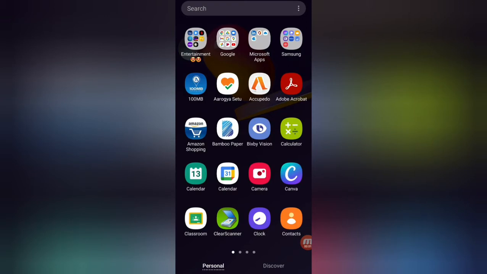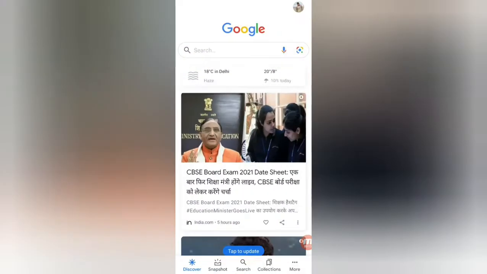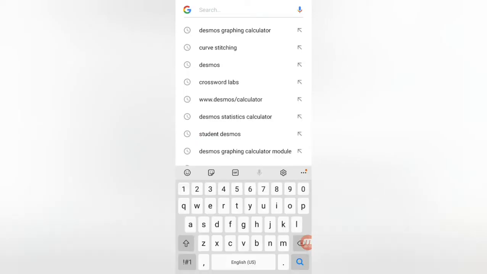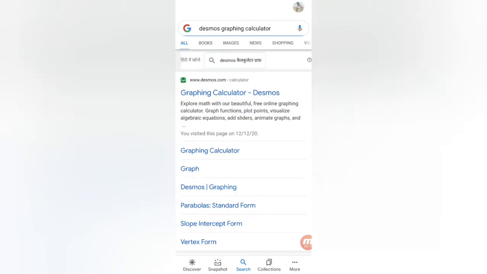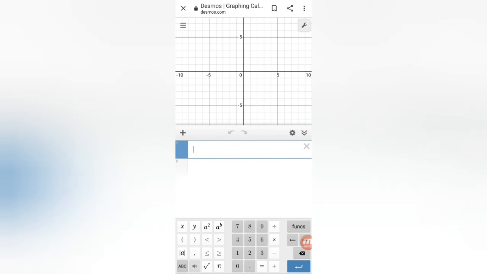We will log in to Desmos and use the graphing calculator of Desmos, that is the online graphing calculator. For that, you can see on my screen, I will go to Google and write down Desmos graphing calculator. Once I have it there, www.desmos.com, I will click on this, and on clicking I have the Desmos graphing calculator with me.